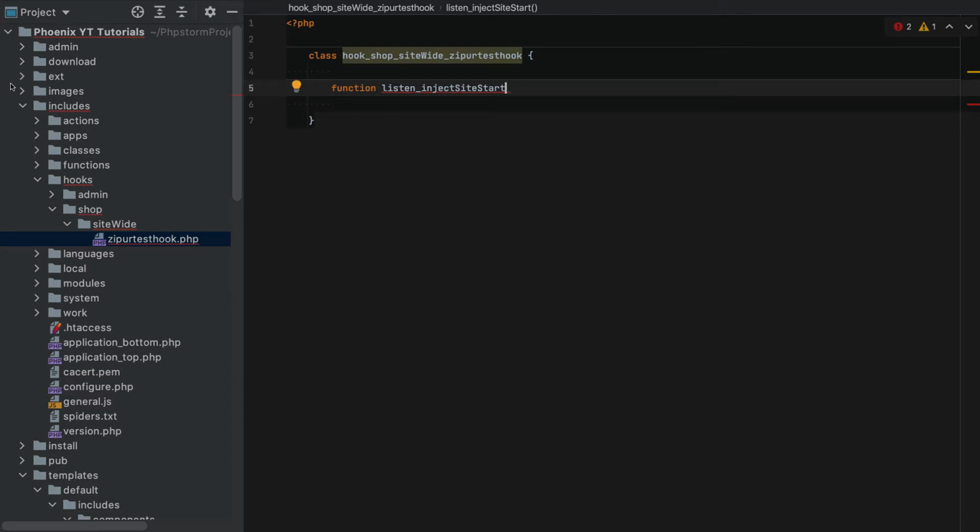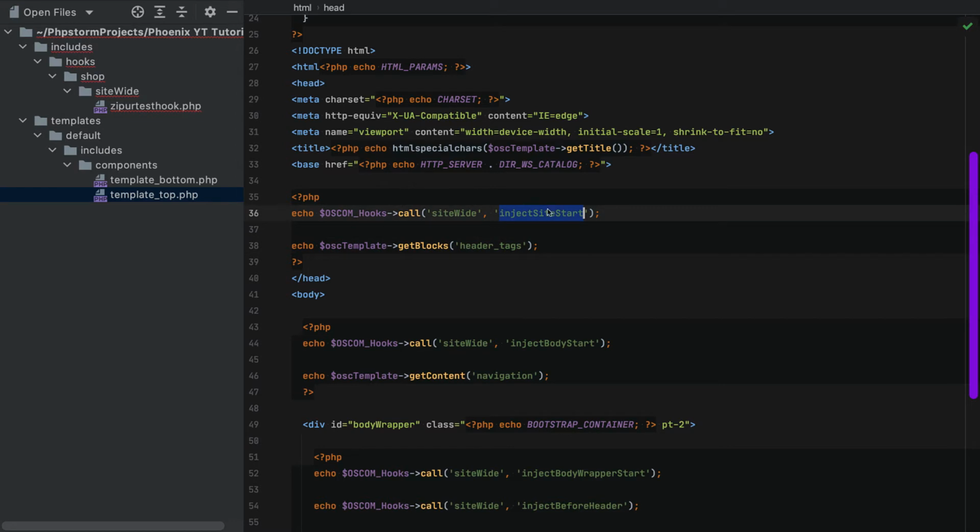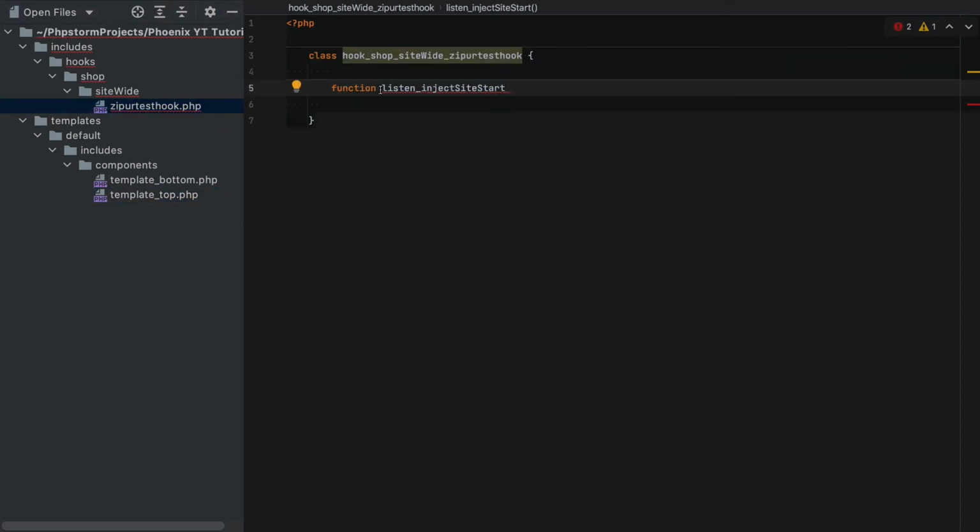If you remember, if we go back to the open files that we got going on here, if I go to my site top, inject site start is the hook. Again, upper and lower matters. So if we go back in here, we want to listen for the inject site start.